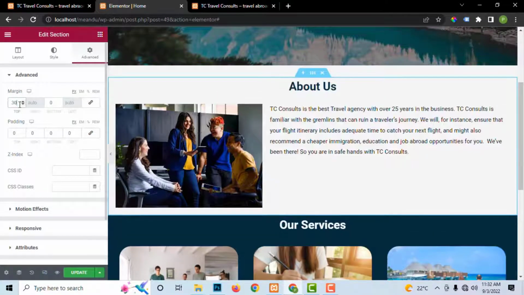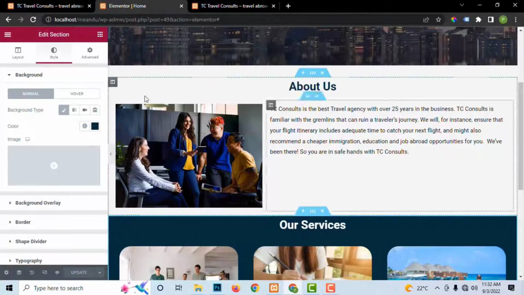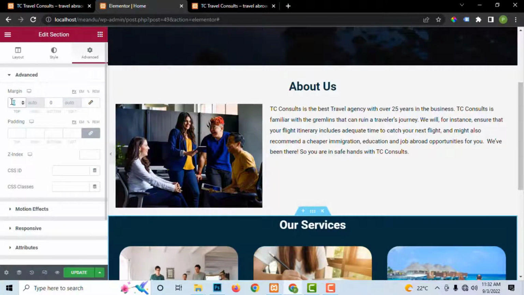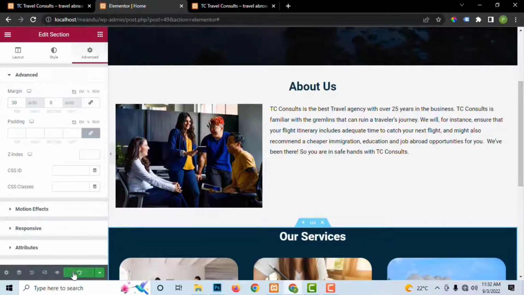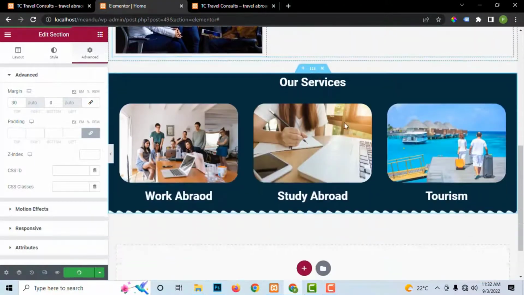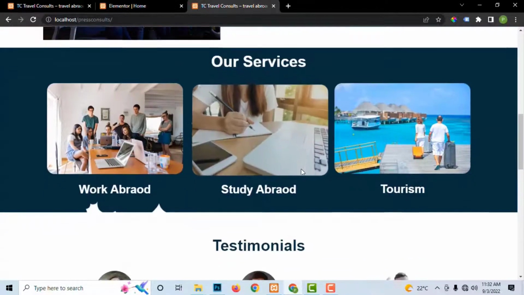Let's see what it looks like. Okay, I think 30 is okay by me. The same thing here. I'll come to the top of the section, select the section, come to advanced, uncheck this and add 30 margin here, so it can actually give us a little space in between the sections.